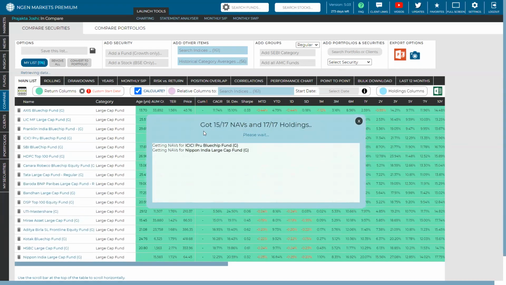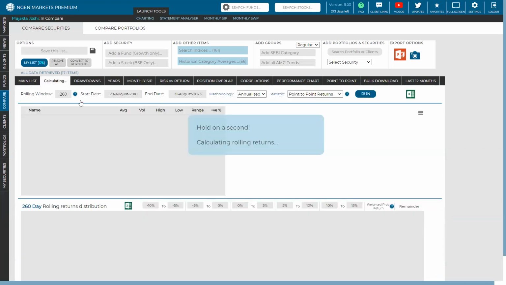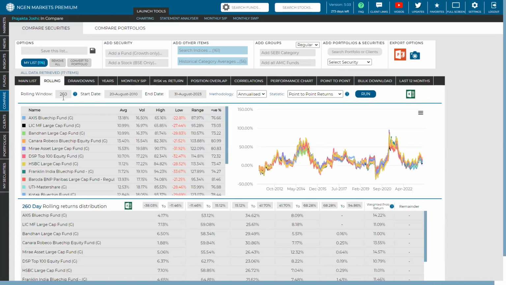To understand rolling analysis, we'll click on the second tab here, which is after the main list. You click on rolling analysis, and this is where a detailed rolling analysis, which tells you the consistency of each of these funds in generating returns, loads up. You can typically set a rolling window. The frequency by which we calculate rolling is always daily frequency. This is a daily rolling return. Whatever you can see here, rolling window is something called a holding period.